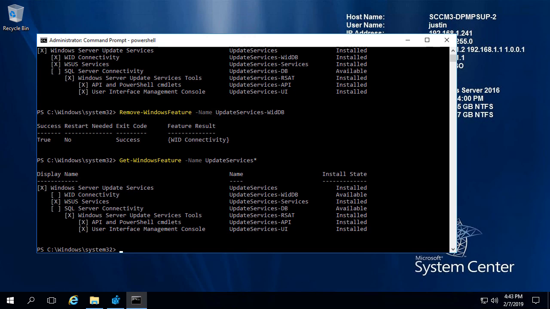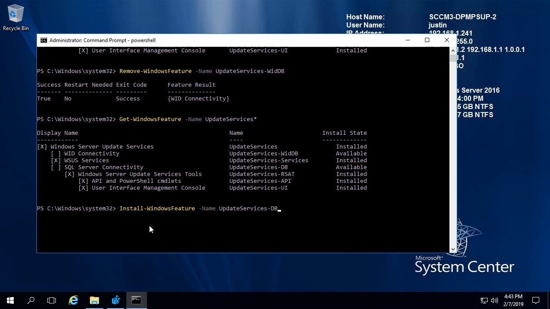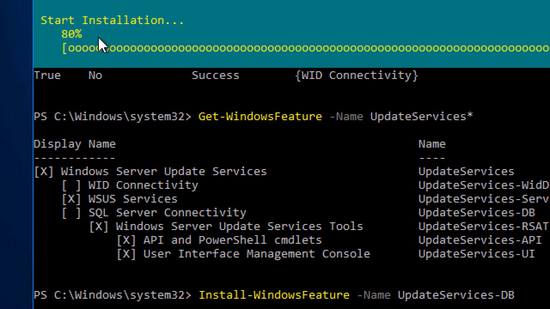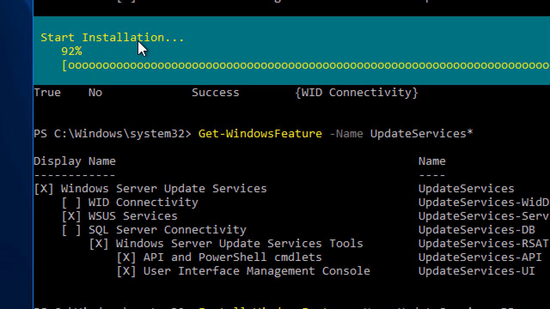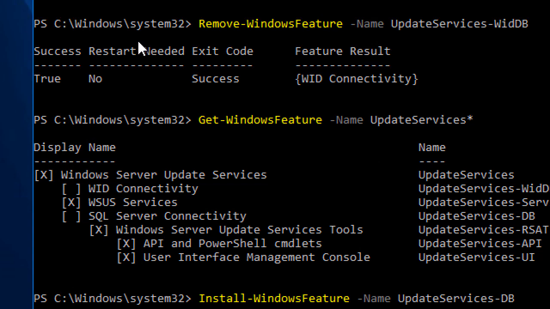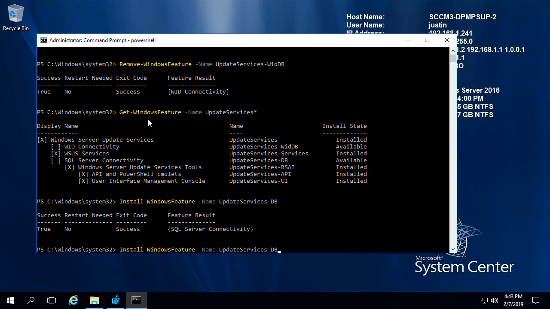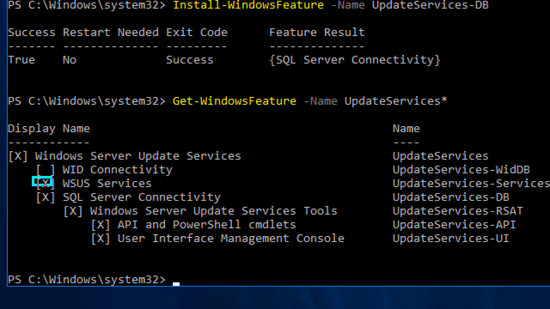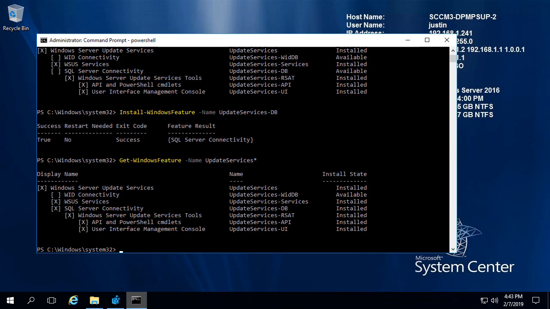Now, before we configure WSUS to point to that remote SQL server that's also being used on SUP01, we need to install the actual database connectivity service within WSUS. That role service is UpdateServices-DB. I'm going to go ahead and run that, and that will install the service for me. There we go. If we do a quick refresh, we can now see that we are running the WSUS service and we have SQL Server connectivity within there as well.